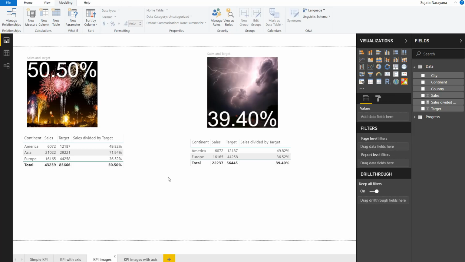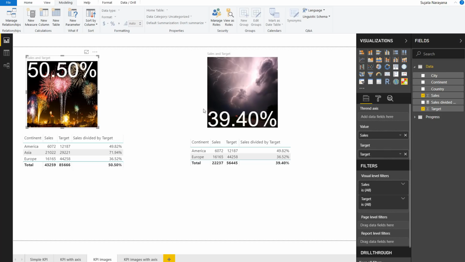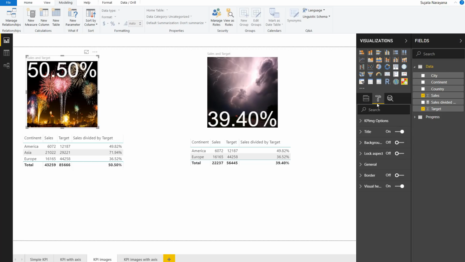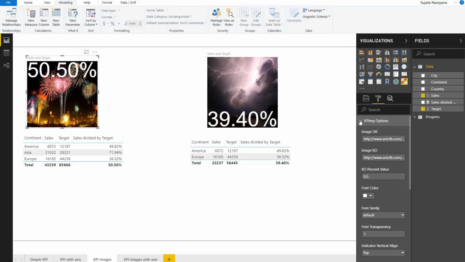Now let's move on to the fun part where we're going to add an image behind this KPI, and it will show fireworks when we're above 50% and then show a thunderstorm image when we're 50% or below. So let me show you how to set this up. So click on the formatting pane, and then you'll see the tab KPImg options. There you can paste in the image URL for the OK image, which is the fireworks, and then the KO or knockout image, which would be the thunderstorm.